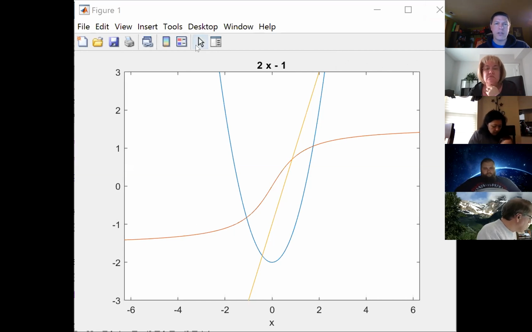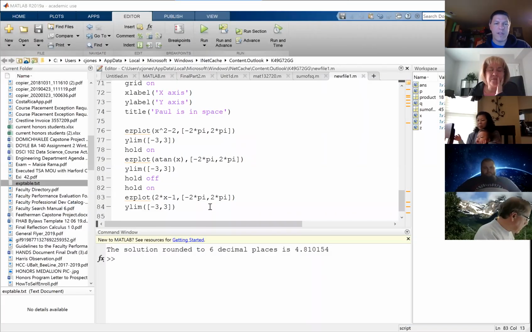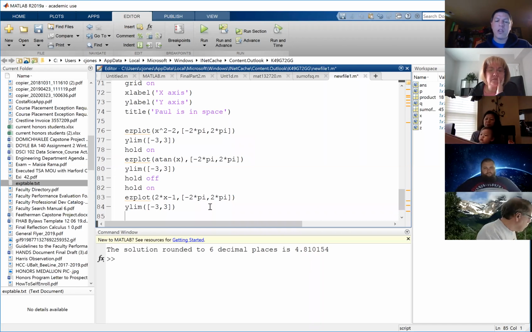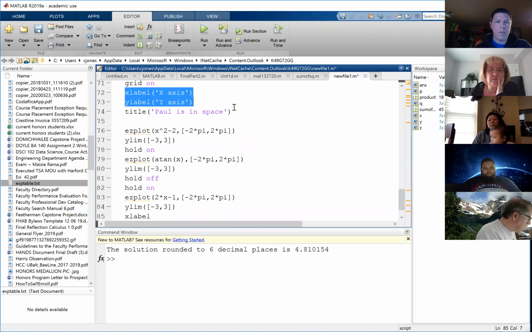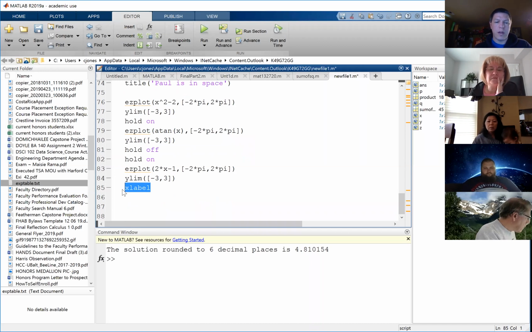Hold on one sec, guys. Sorry, I'm still getting used to toggling back and forth in Zoom quickly. No problem. So if I wanted to do an axis label, I could do an X label. In fact, I'll just copy these. Why make it tough? All right, and I'll put the grid on as well.